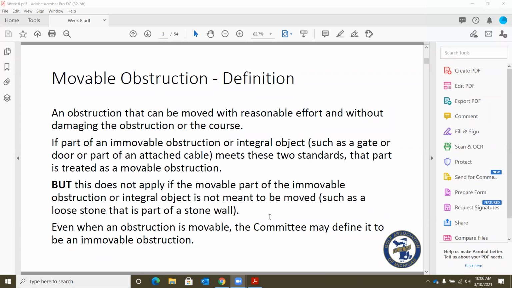Kyle, normally we assume that red stakes can be moved. So would that be like a local rule for a tournament? Correct, yes. That would be a local rule if you did that. Okay, thank you.